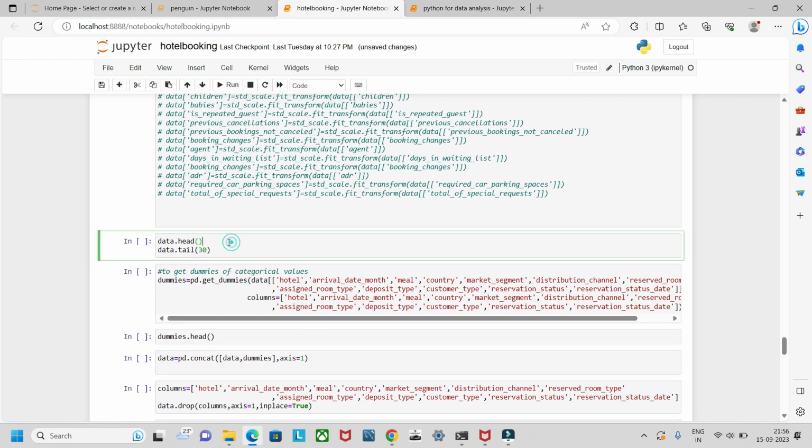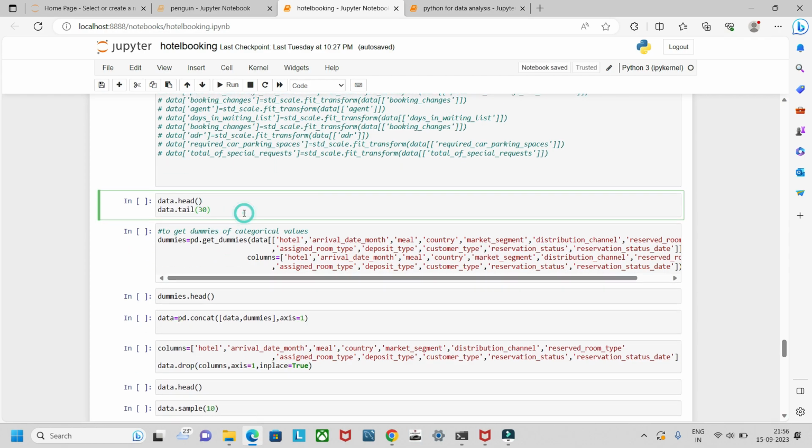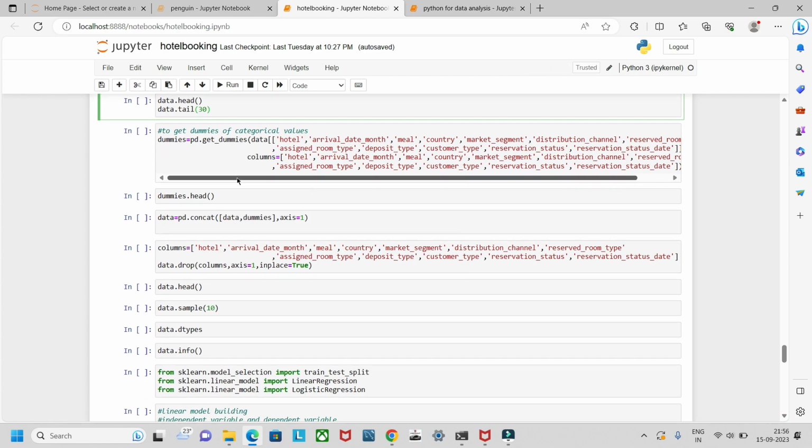Next is data.head and data.tail. Tail will give you the last 30 values. Whatever number you specify here, that many values will be given in the case of tail.